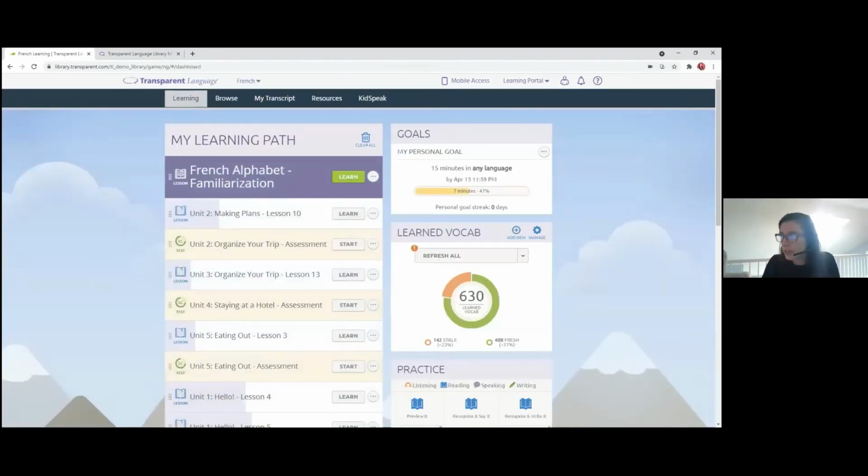So a couple more things I want to highlight. You can actually see this is cool. We just spent some time in the learning activity and I got 7 minutes towards my 15-minute goal today. So very cool. So you can kind of see how that works. A few other things I'd like to highlight quickly in the interest of time.